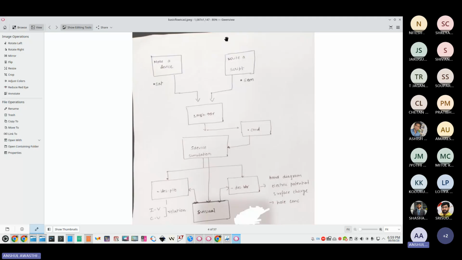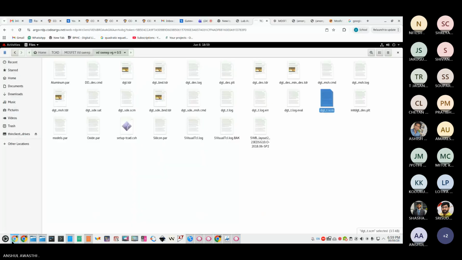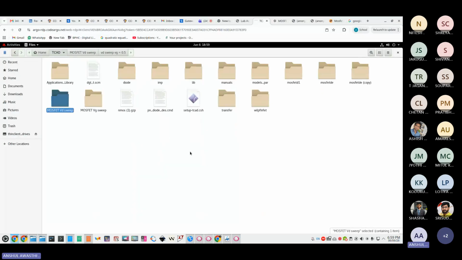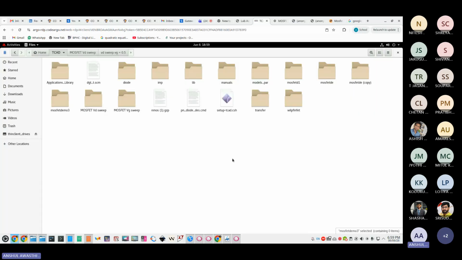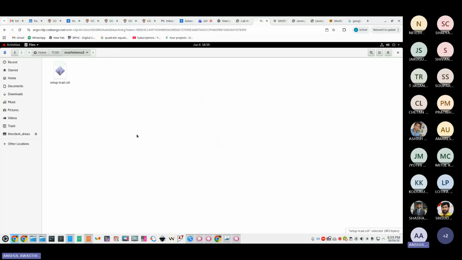So what I'll do, again, I'll go to the TCAD. I'll create a new folder, MOSFET demo. Great. So right now this is empty. What I'll do, I'll copy the setup file, paste. So now I have copied it, I have pasted it. Now I can open the tool.